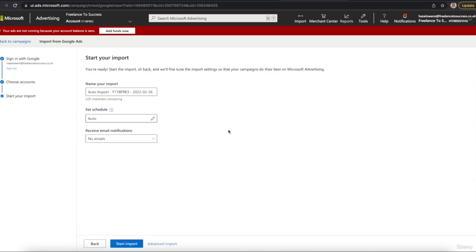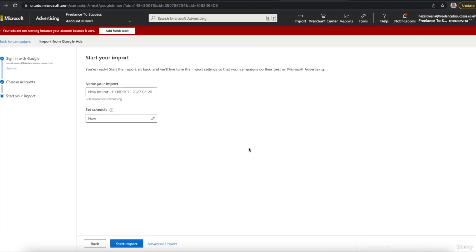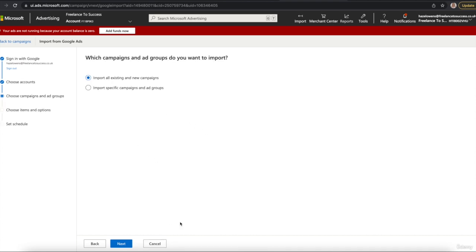This is where you get to choose the settings. You can name it, you can set a schedule. It's on auto at the minute. You can change it to now, which if you want to import them right now is what you'd want to do. You can do it one time, so you can select a specific date and time to import it, or you can do it daily, weekly, and monthly. We'll look at setting up a schedule later. Right now I just want to take a look at doing it now, so I'm going to save it as that. And then I'm going to look at the advanced import option.